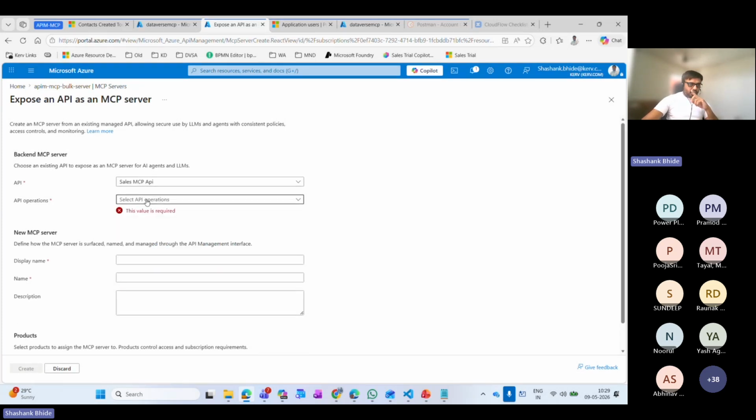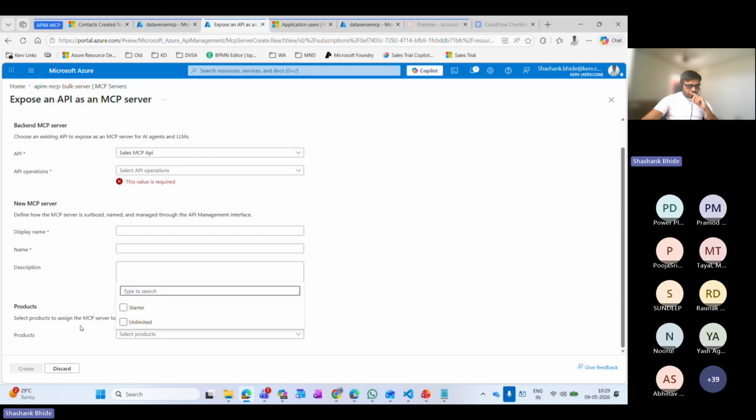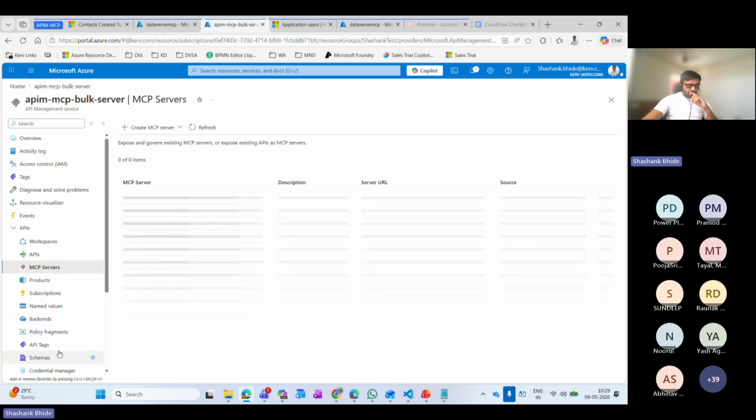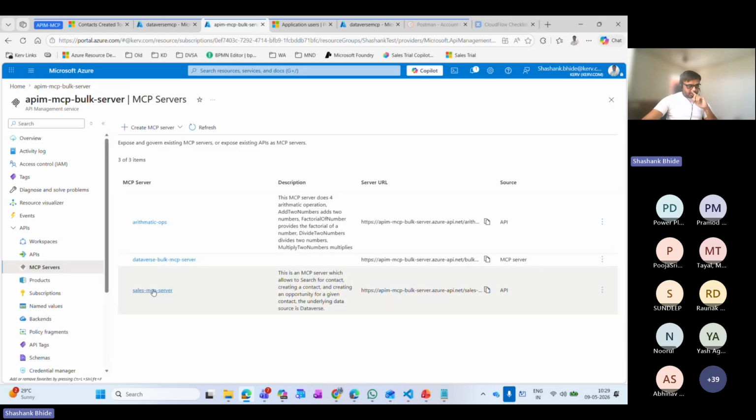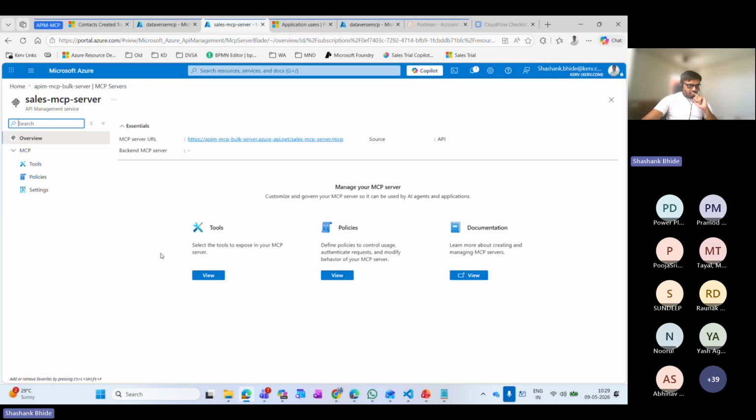So you select your API, you select your operations, give it a friendly display name, a little bit of description, and the product part is optional. Product is for when you want to offer your customers a gold standard API access versus bronze versus silver and all of that. So this is the place where you do that. And once you do this, that's all done. You click on create and it creates your MCP server. So this is my MCP server. As you can see, all the heavy lifting, infrastructure backend setup and all that plumbing is already available.